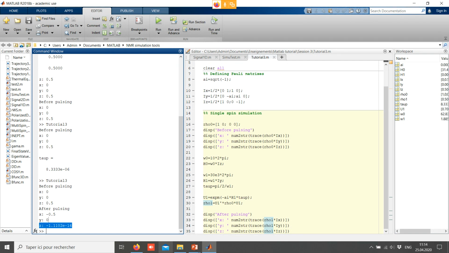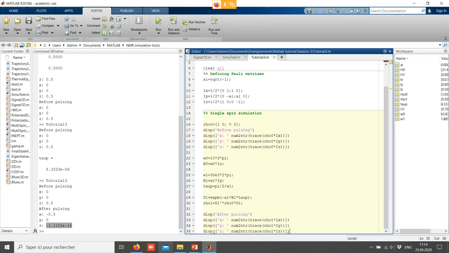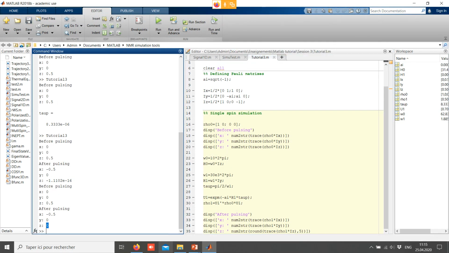Why do we get some small number and not 0? It's because the computation of the number is not completely perfect. It's supposed to go to 0, but it's numerical and not analytical, so there's some mistake in the calculation. If I really want to get rid of this, I can, for example, round to the fifth digit, and now if I round to the fifth digit, this gives me 0.